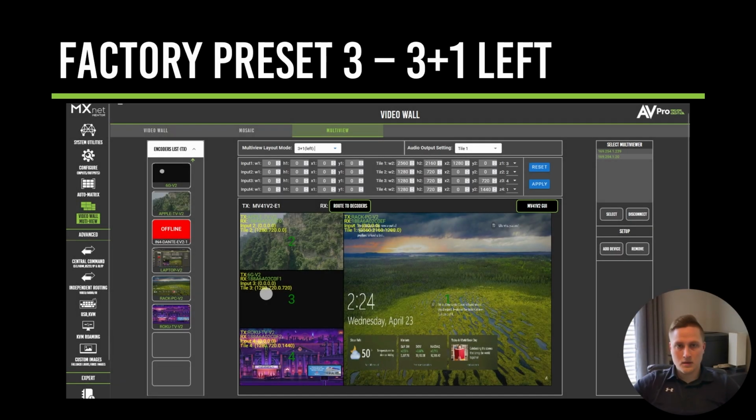Preset 3 positions 3 smaller tiles on the left and 1 large tile on the right. This is another layout optimized for spotlighting a primary source, but with a vertical orientation. It's useful in portrait displays or any situation where your focal content aligns better on the side.